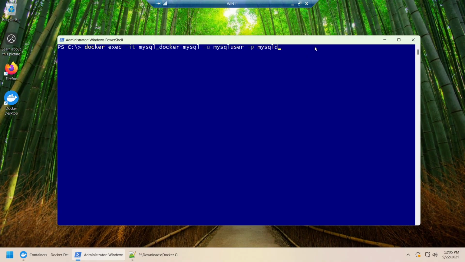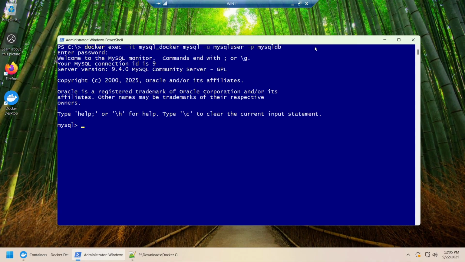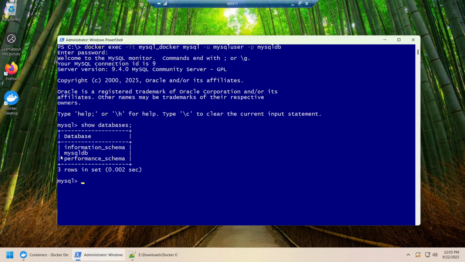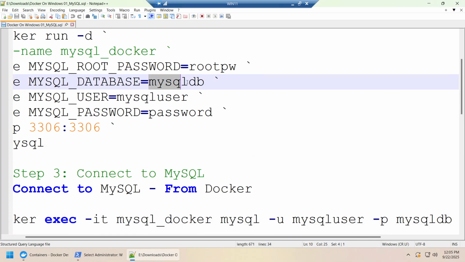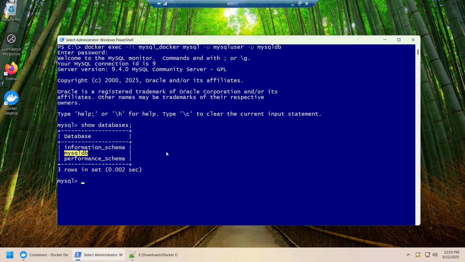Let's hit enter, and it prompts for the password. Let's give the password, and you can see we have connected to our MySQL. If I say show databases, we should be able to see that we got a database called MySQL DB. And do you know why we got this particular database? Because when we ran our Docker command, we said the name of the database is MySQL DB. So now if you want to create a table or anything, we can go ahead and do that.